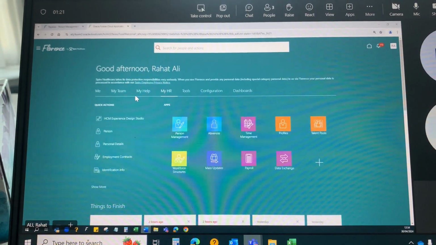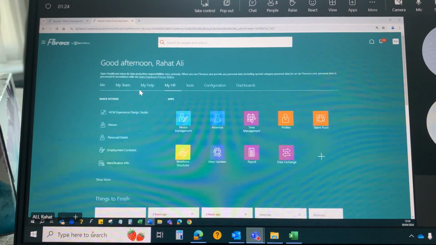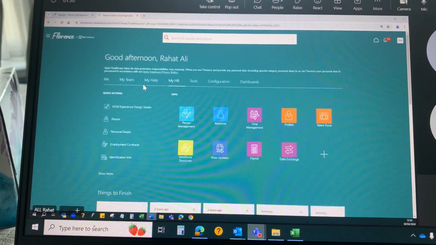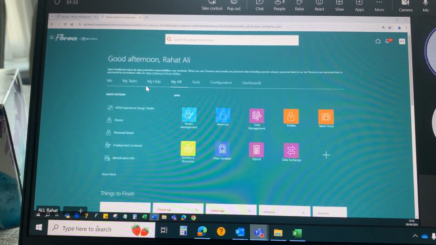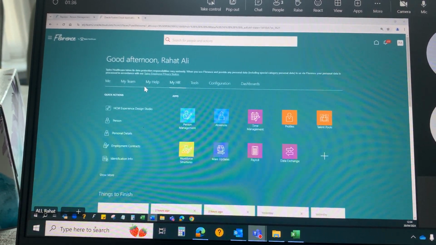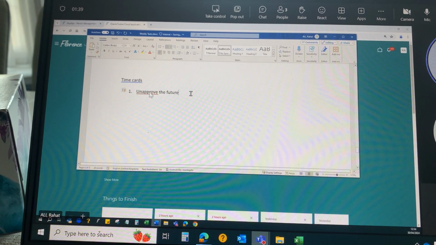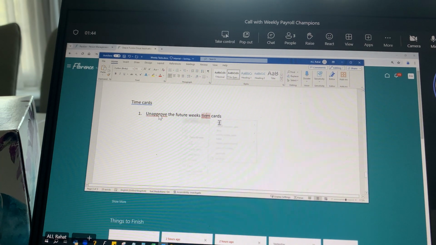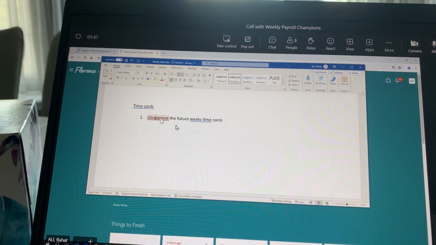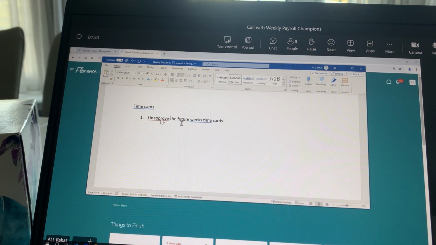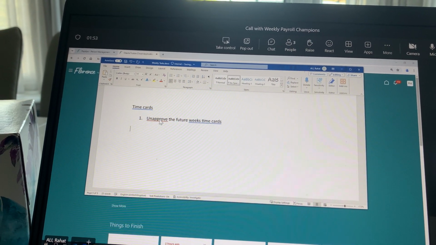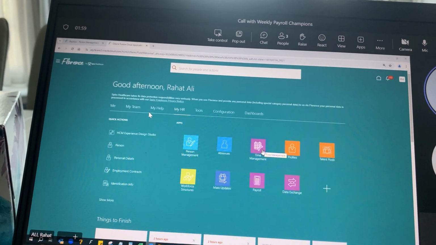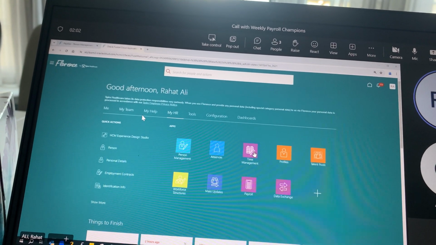So, time cards. Step 1 is to approve the future week time cards. Sometimes they'll add ones from the future, will they? Like from this week, for example, from week commencing the 29th. Yeah. So what they've done is in this week they've submitted time cards for the next week, which we don't want them to be processed here.